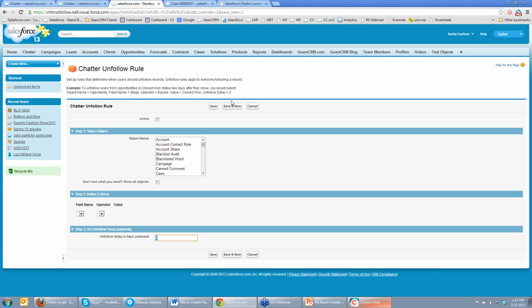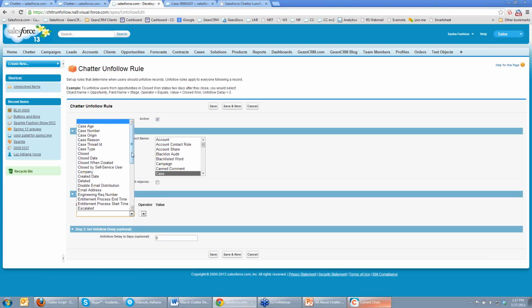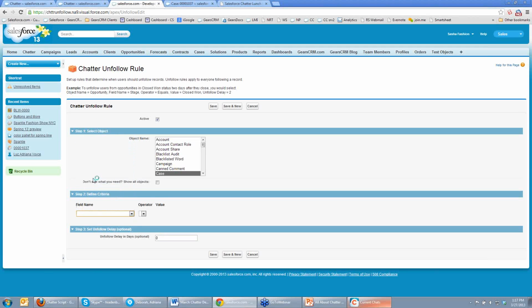Or maybe I'm a sales manager who doesn't want to follow opportunities at a super early stage. I only want to follow late opportunities. So you can basically set up these Chatter Unfollow rules, where you just pick the objects. If I want cases, I go here, show all my fields, look at my status, and say I want to unfollow anything that equals closed. And you can set a delay. Maybe if it's a closed case, I want to follow it for 5 more days just in case it opens back up, so I don't unfollow it right away. I want to unfollow it 5 days later, or maybe I do want to unfollow it right away. You can set that criteria.